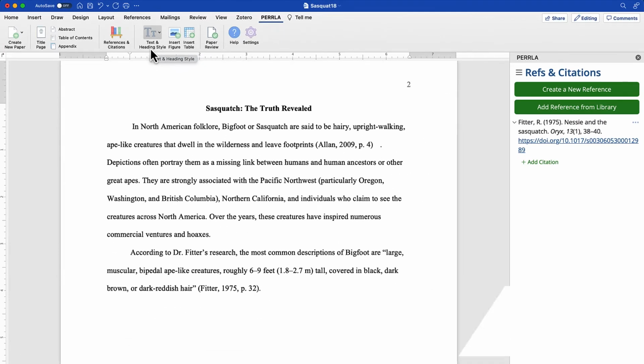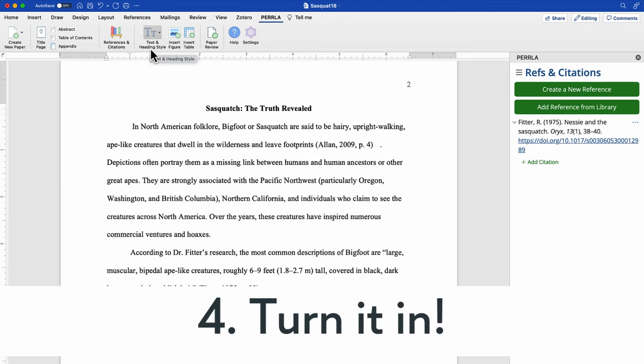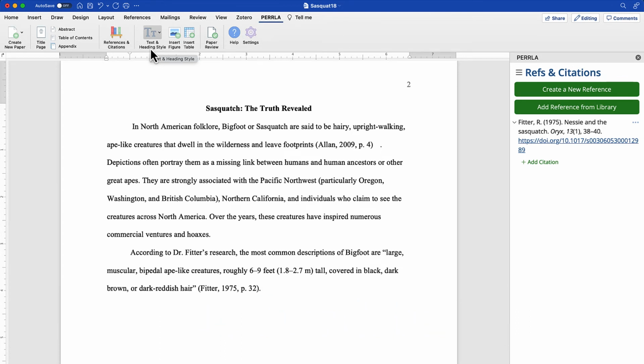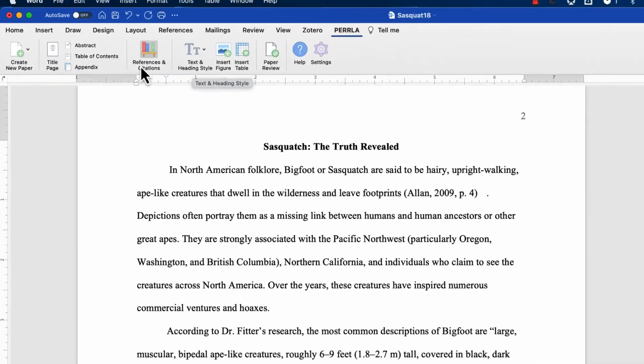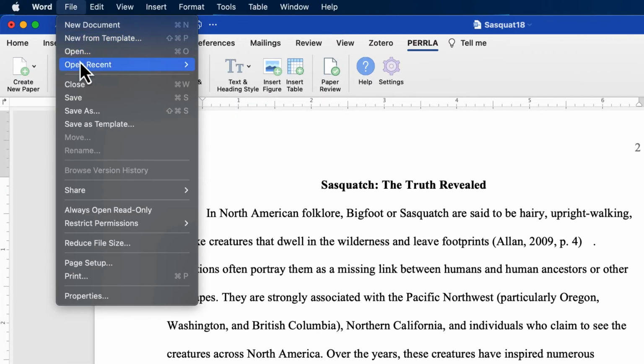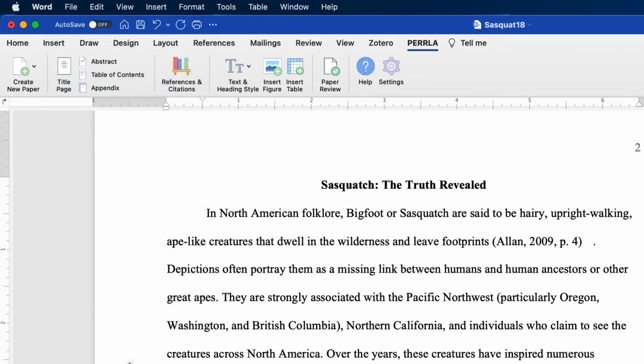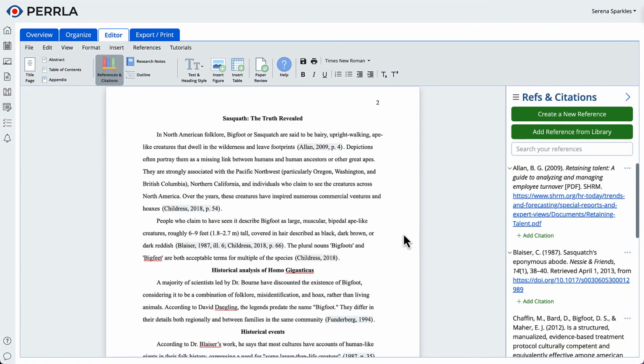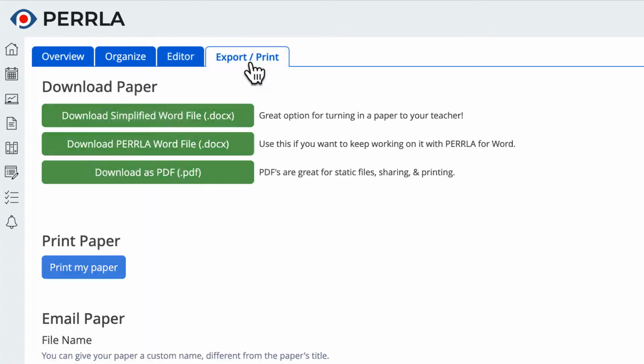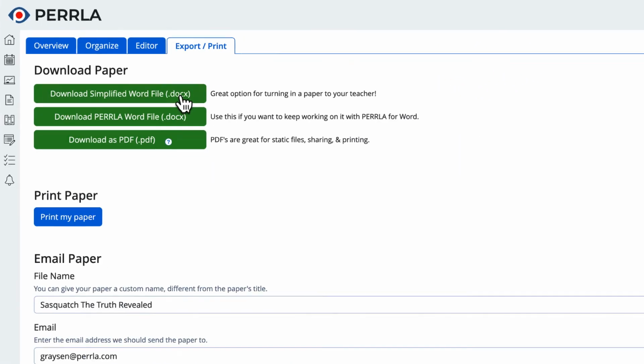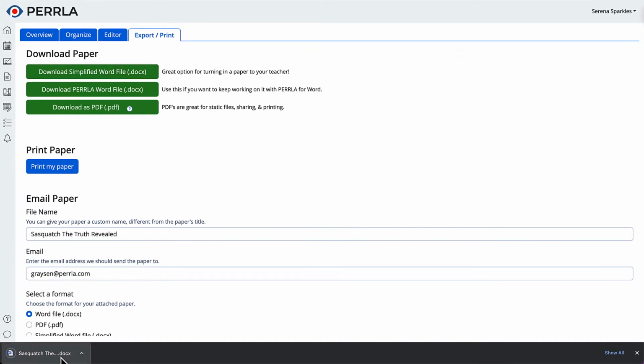Okay, now for the best part, turning our paper in and moving on with our life. If we use the PERRLA for Word add-in, then our paper is a completely normal Word document. We can print, email, or upload it just like any other Word document. If we use the PERRLA Online Editor, then we can export the paper as a Word document to turn in. No matter what, the final product is a perfectly formatted paper, just like you'd expect.